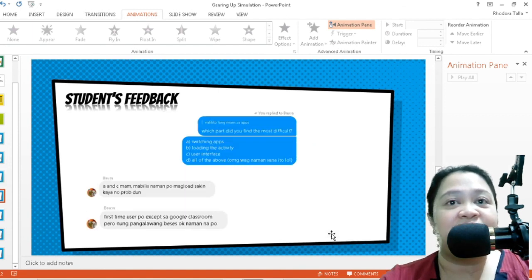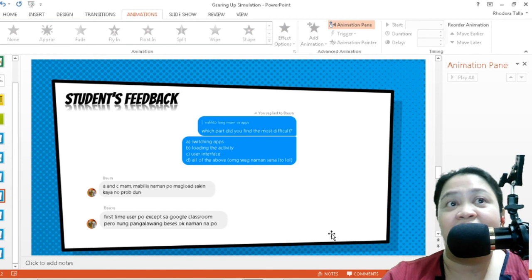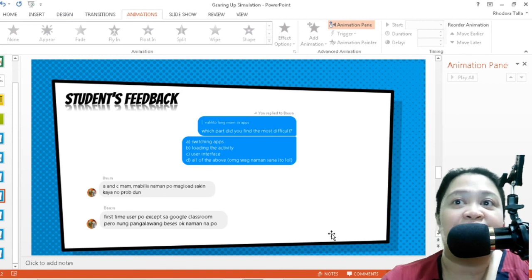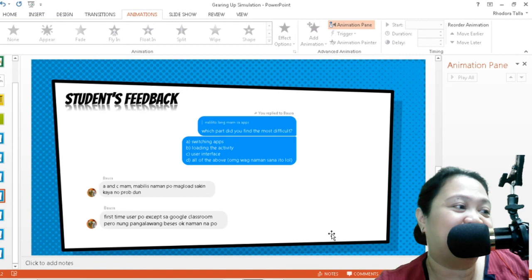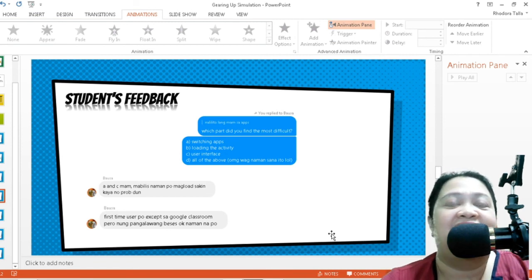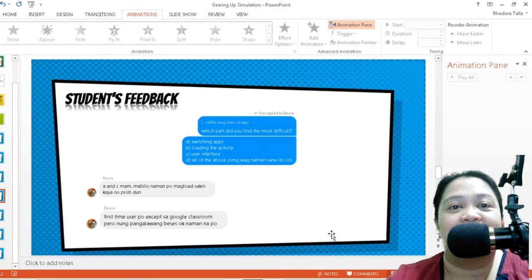And the next one, I asked them, which part did you find the most difficult? Because it is not a perfect learning packet. There are some difficulties that we have encountered along the way, so I gave them choices because they had a hard time answering. A, switching apps. B, loading the activity. C, user interface. D, all of the above. And I said, OMG, wag naman sana ito lahat, because it would be hard for me to think of another learning packet strategy. And he said, A and C, ma'am, mabilis naman po mag-load sa akin, kaya no problem.